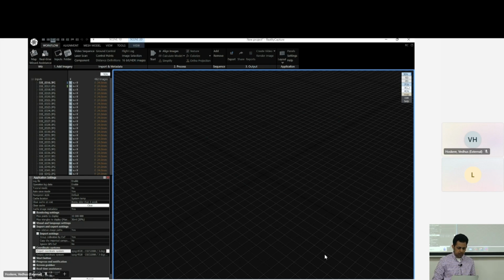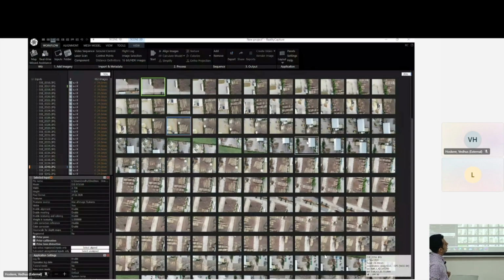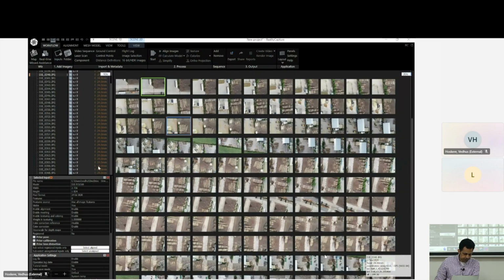I'm going to go back to this view. Okay. So you can see the focal length of all of the images.